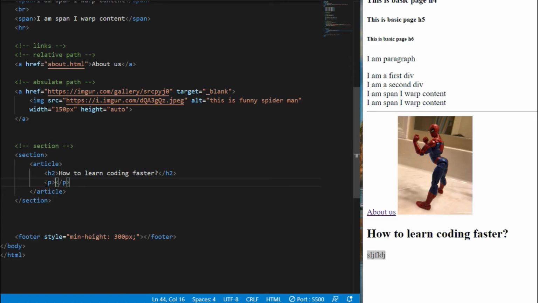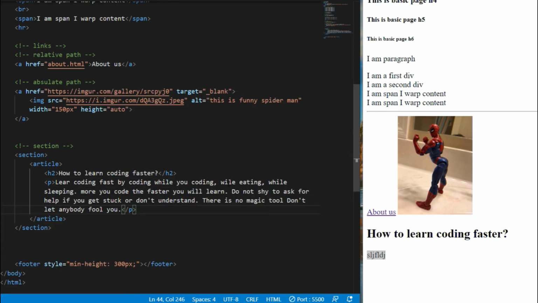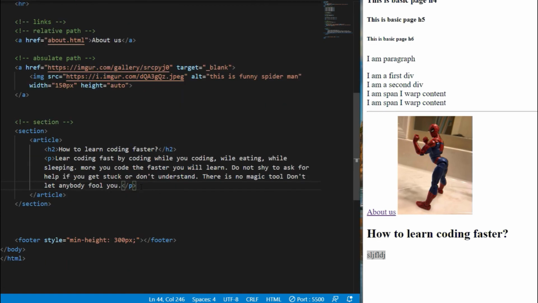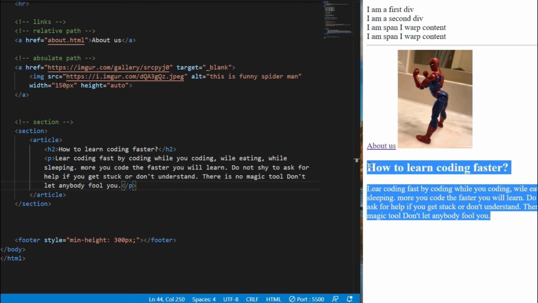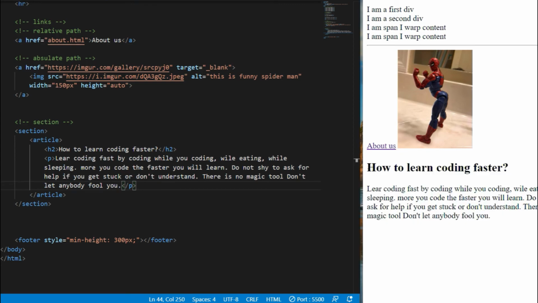So how to learn code faster? Maybe learn coding faster by coding while you're coding, while eating, while sleeping. The more you code, the faster you learn. Do not try to ask for help if you get stuck or don't understand. There is no magic tool. Don't let anybody fool you, okay? I'm just making this up, but this is true, guys. Okay, so see here, now this is how the h2 as a title and the content is coming up.